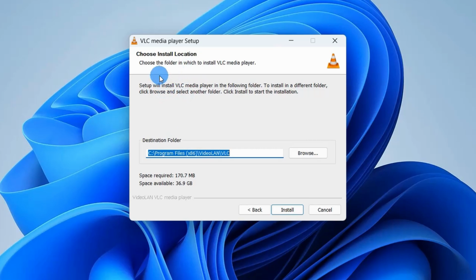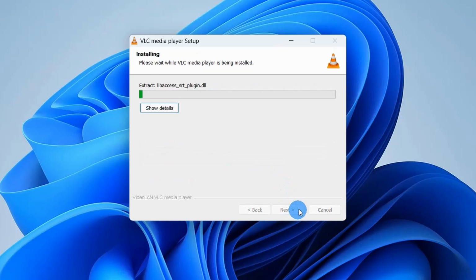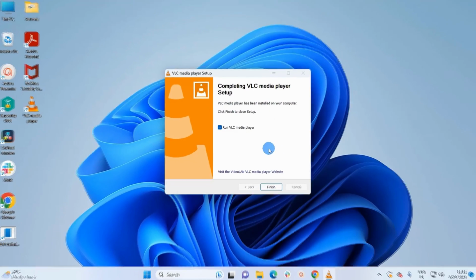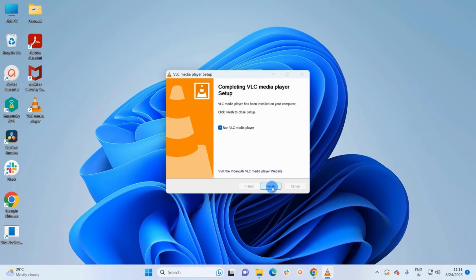Now, it is asking you to choose the location where you want to install VLC Media Player. I'll keep it as it is and simply click on Install. It will take a few minutes to install the VLC Media Player. And now, as you can see, the installation is complete. So, I'll simply click on Finish. After installation, it has opened up the VLC Media Player for us.